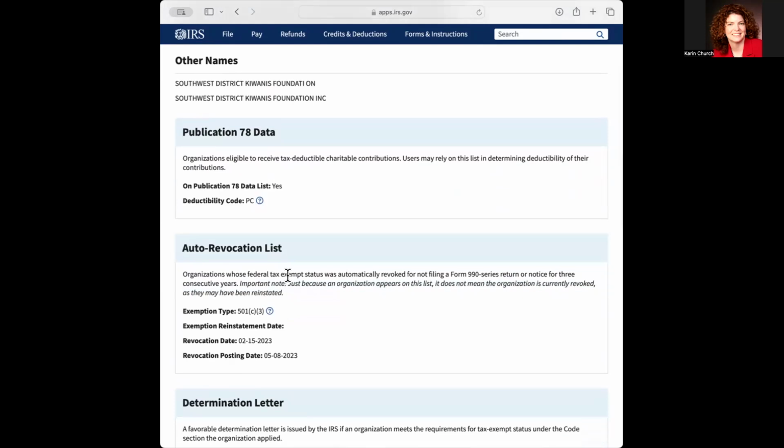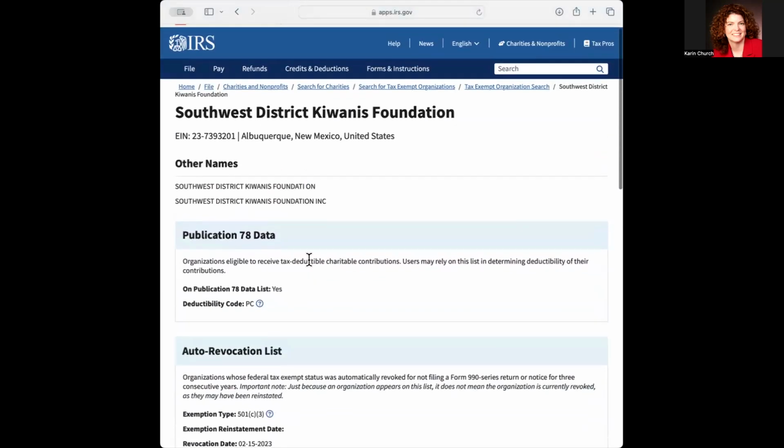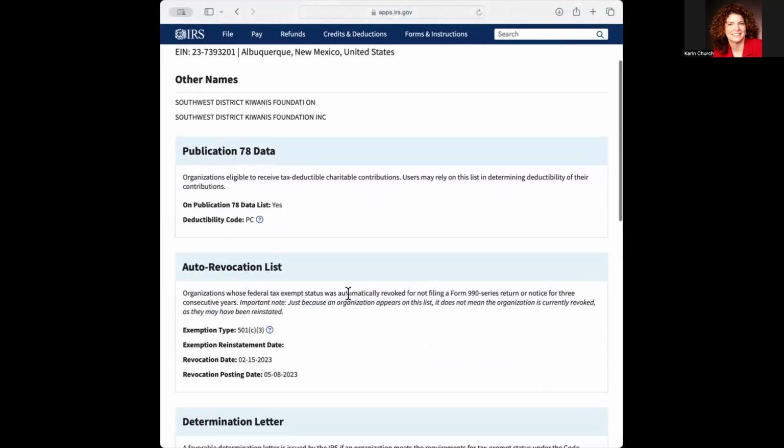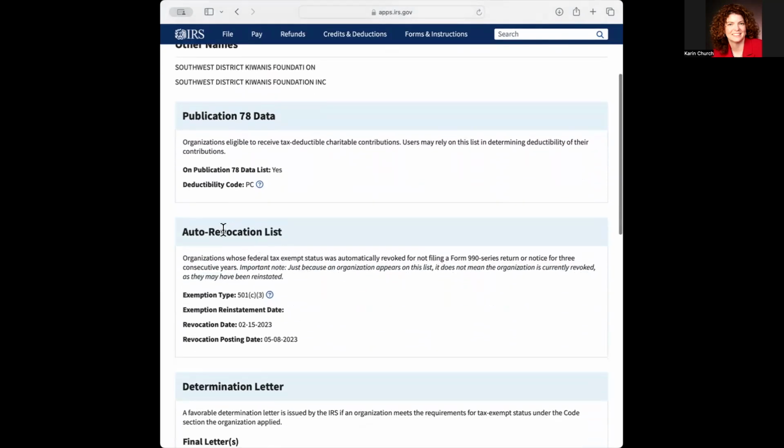If your foundation comes up as having been auto revoked, you're going to need to call the IRS, determine what you need to do to get back in good standing, and take that action. And when you get your return to good standing letter, you're going to need to keep that on file, because a donor may ask, I see that you had an auto revocation in 2023, and you say, well, here's our return to good standing letter, and the donor says, oh, great.